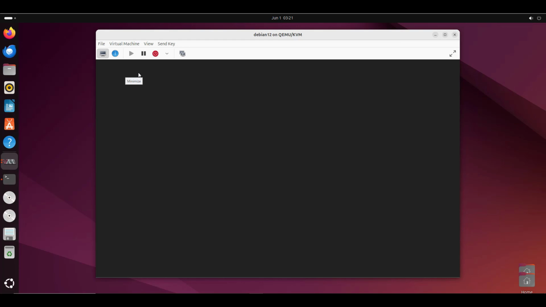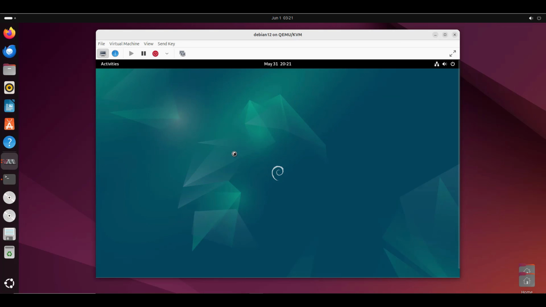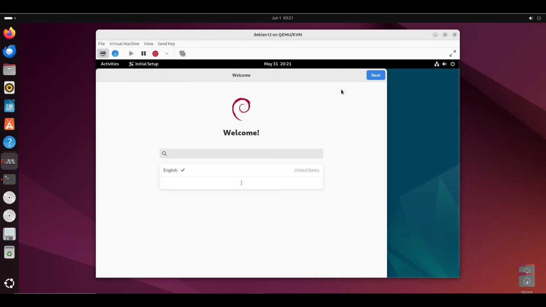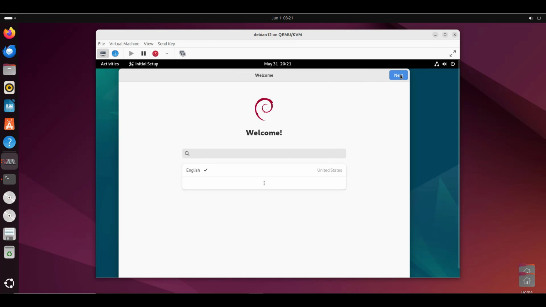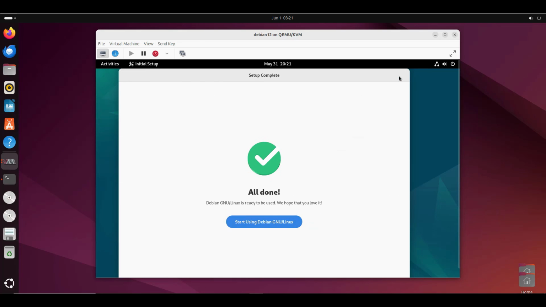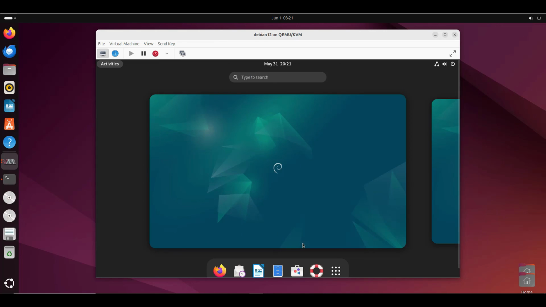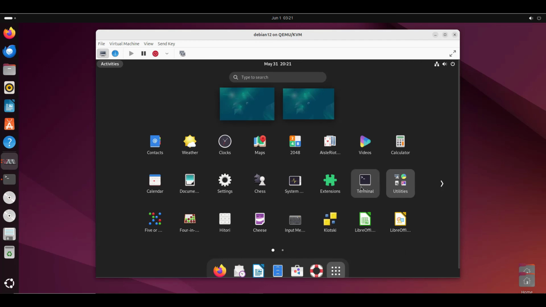So this will usher us into the Debian 12 desktop background, as you shall see shortly. Okay, so here we go. Alright, so now our point of concern is to check whether the virtual machine has the correct IP address and whether we can reach it from our host system. So here I'm going to just complete the wizard by clicking next. So I'll skip this and click start using Debian. Okay, so now I'm going to go to activities, then I'm going to search for terminal.